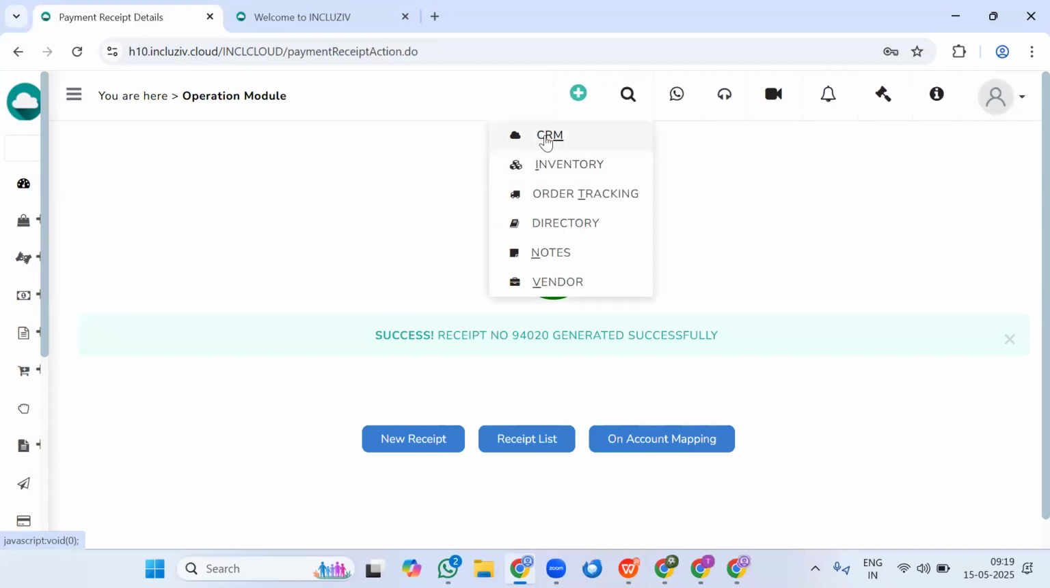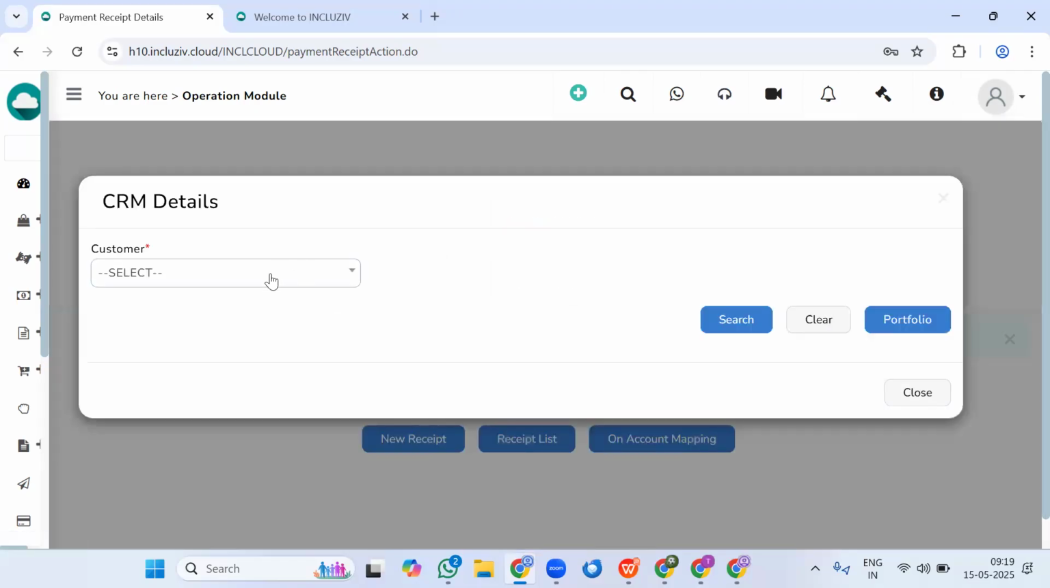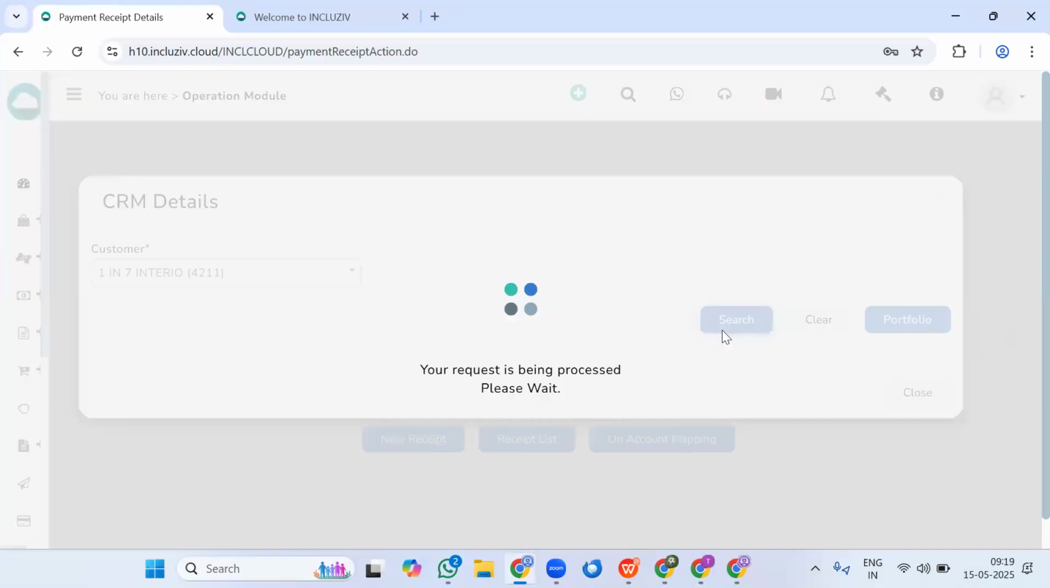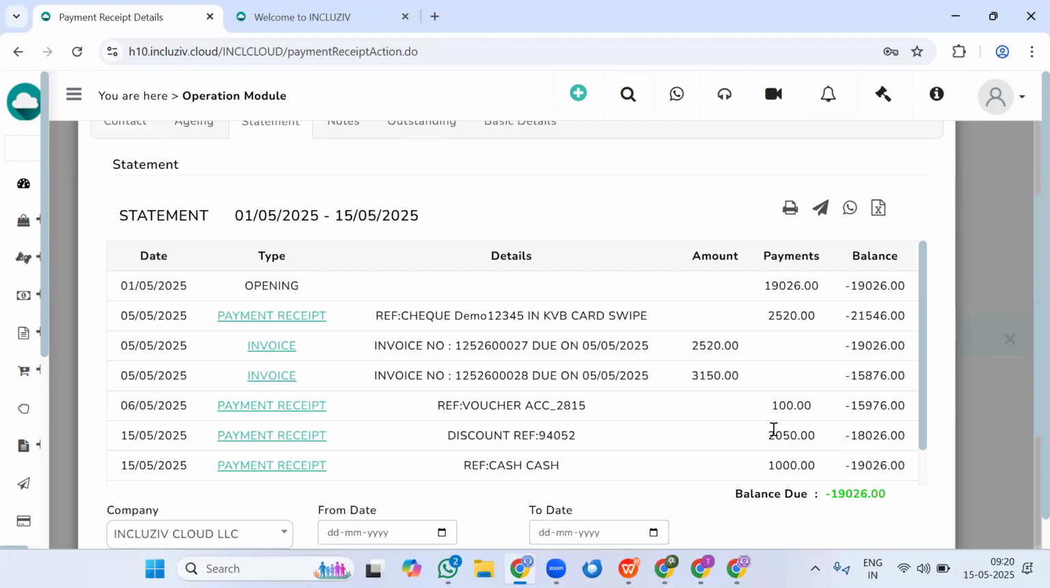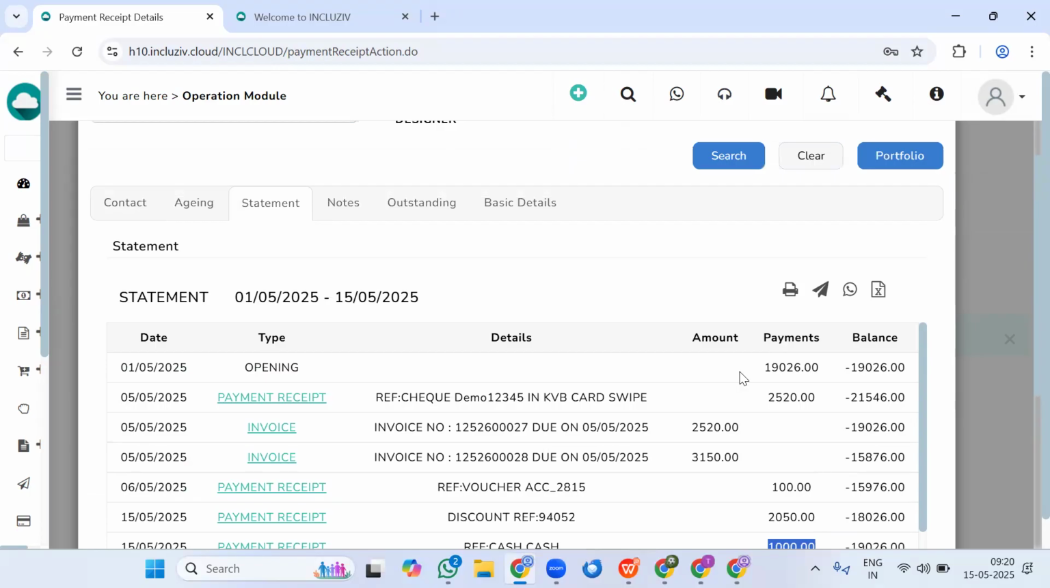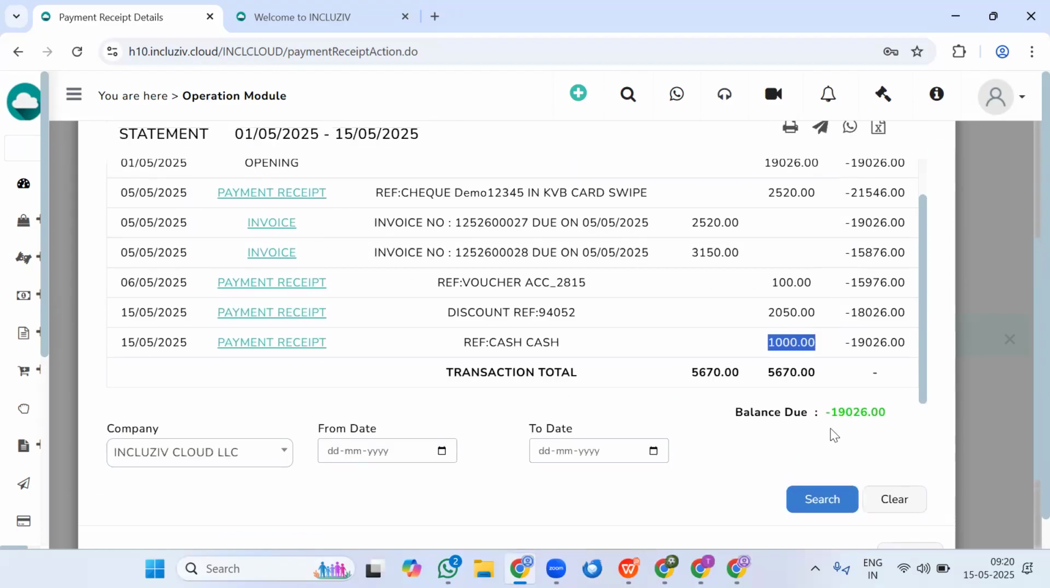So if I go into the CRM and check for the customer statement, I see that as of today, there's a discount of 2,050 rupees which has been given to the customer, and there's a cash of 1,000 rupees which is given to the customer. Now the customer has made some excessive payments which have been lying, so there is anyways a negative balance due from the customer. So this is how you kind of pass off a discount at the time of creation of a receipt.